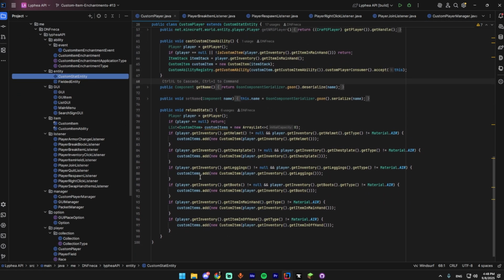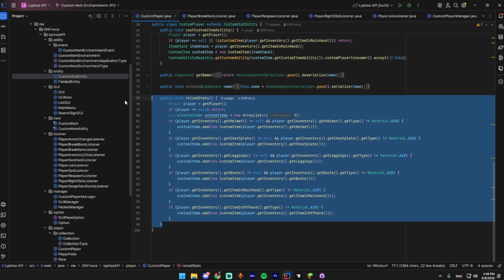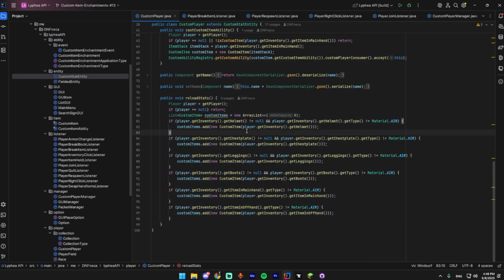And one more thing is I added the reload stats function. So how this function works is basically it checks if the player has a helmet. If he does, then he creates a new custom item, and that is done for all of the active slots. And the custom item logic is still the same.